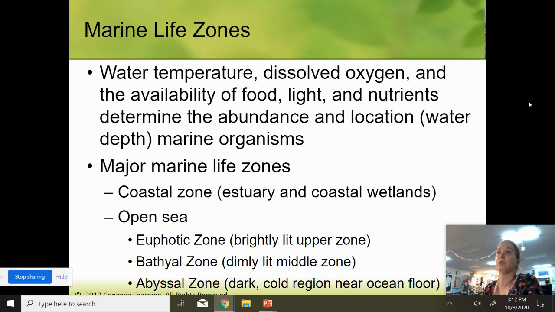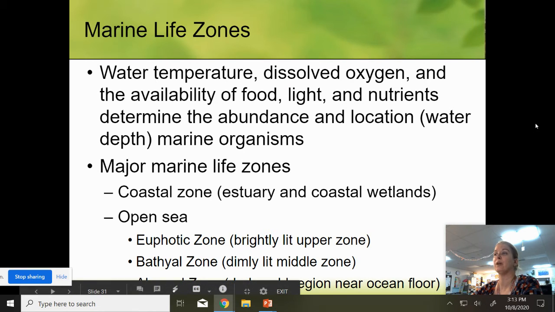Marine life zones. So once again, where life is found in the water. Water temperature, dissolved oxygen, and the availability of food, light, and nutrients determine the abundance, which is how many, and location and water depth of marine organisms. So most marine life zones are either in the coast, so you've got your estuary and coastal wetlands, or you have the open sea. You have three areas in the open sea.